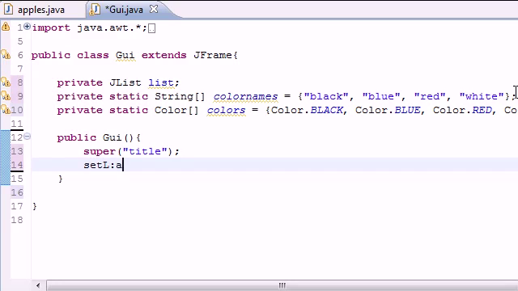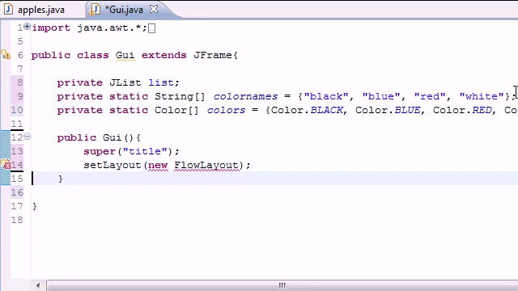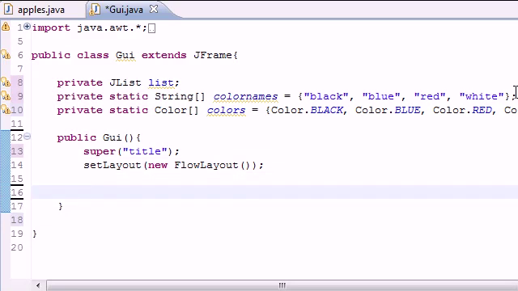And the next thing you want to do is set the layout, and I'm just going to set this to normal flow layout by putting new FlowLayout. I wonder why they capitalized the F in that one. Pretty weird. And don't forget your empty parameters. So now we have a title and a layout. Now we can go ahead and start messing with our list.